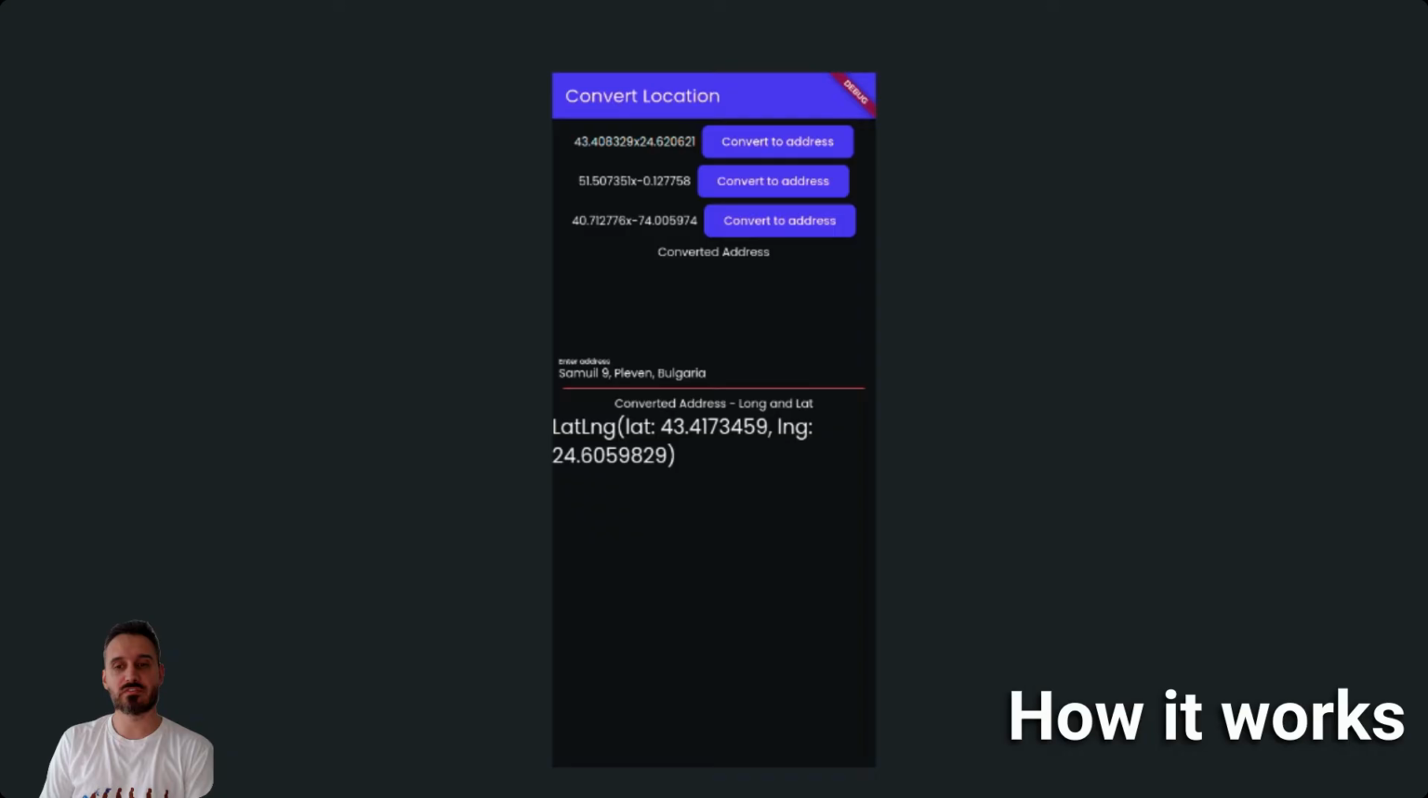Okay, so before I show you how you can set it up, let me show you a working demo of the, so to say, the product. So here you can think of it as two parts. This is the first part on the top, where you see I have set up three locations with a latitude and longitude. And if I click convert to address, it should actually show the address.